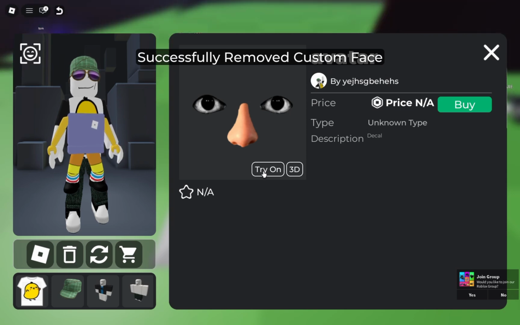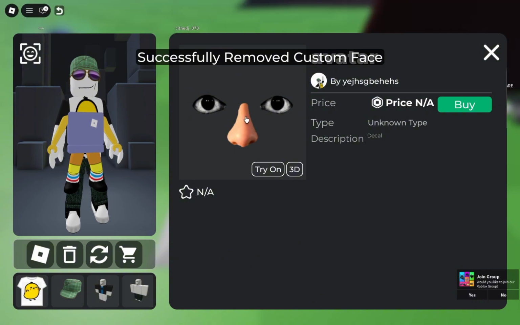And that's it. You've successfully created your own custom Roblox face for free.